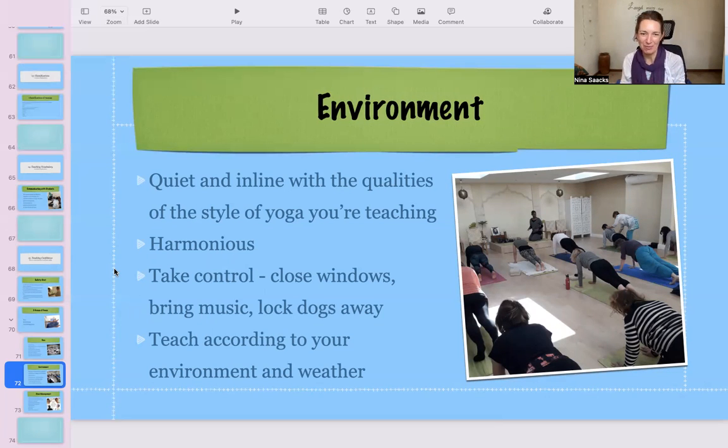All right, environment. Make sure that your environment is as quiet as possible and in line with the qualities of the style of yoga that you're teaching. So, we like to teach a nice, calm, restorative, quiet practice that centers the mind internally. You want an inward-based practice, and we just want the space to be harmonious. So we don't want it to be too busy with too much stuff lying around.